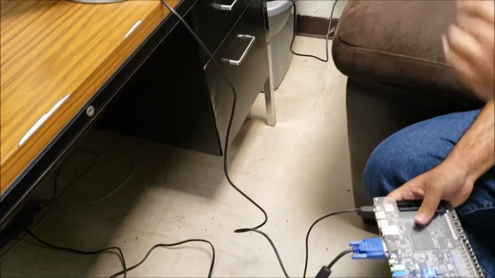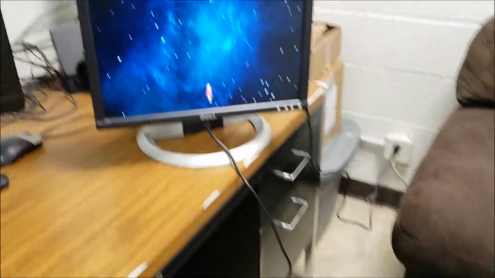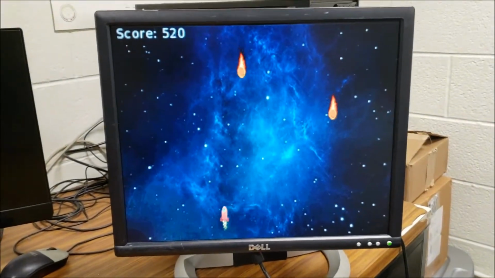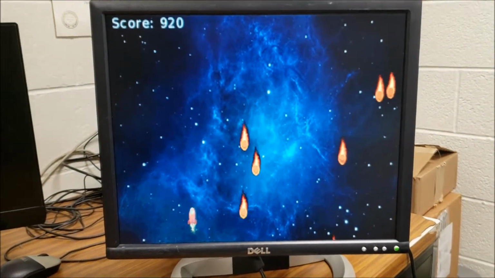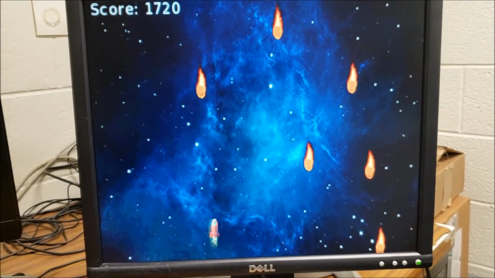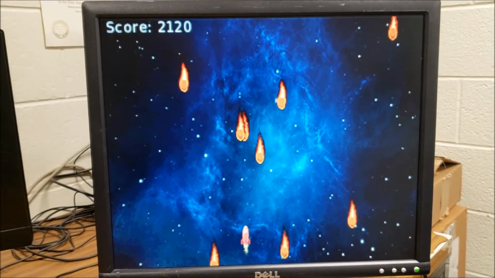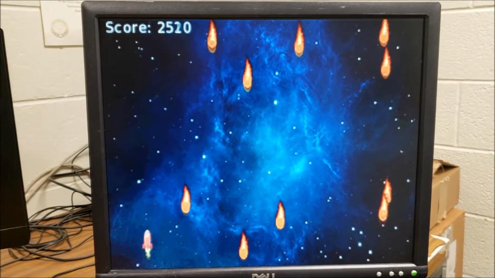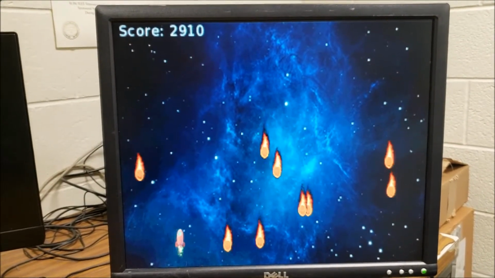Yeah, so as you can see right now, it's paused. As soon as I unpause it, the game will start. Now the objective is to avoid the comets, and I am controlling the rocket's movement by tilting the board. The more we tilt it, the faster the rocket moves, which allows for precision movement. In the top left corner of the screen, you see the score.